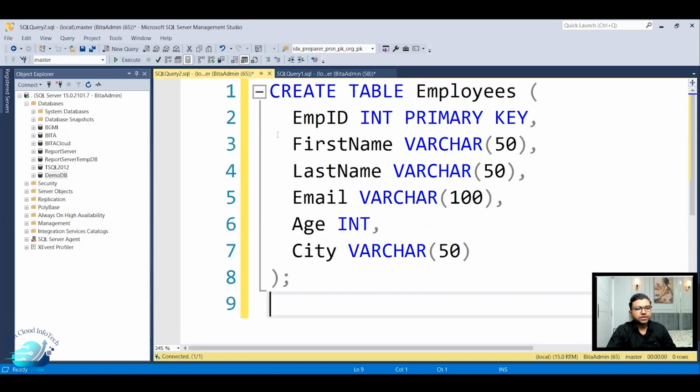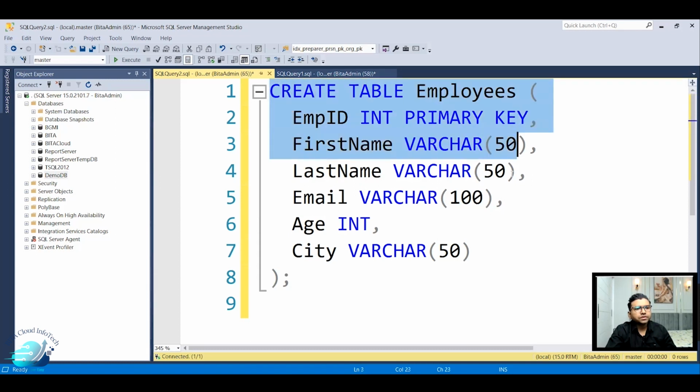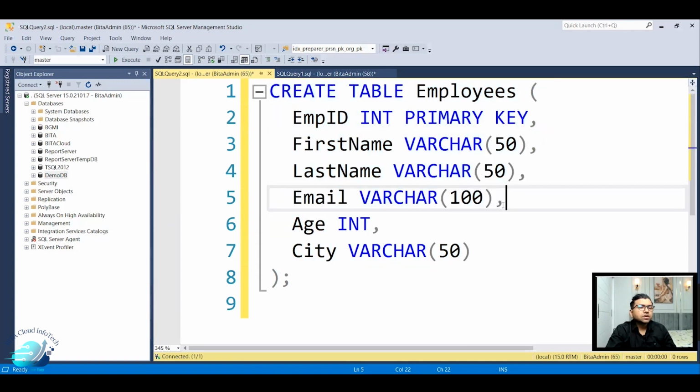So I hope you can see my screen. Now, here the syntax goes in a very simple way. First, let me try with a small set of columns. Okay, so you can see here we can use CREATE TABLE and then the table name.